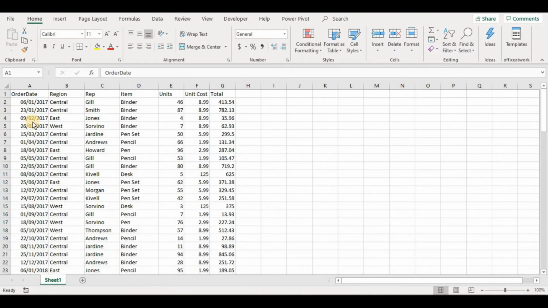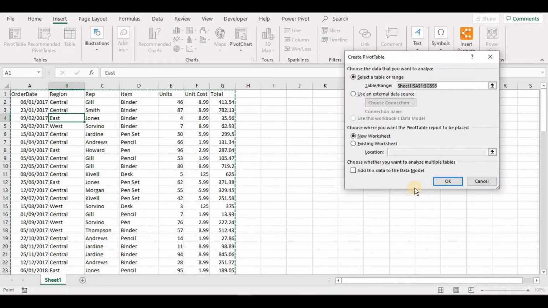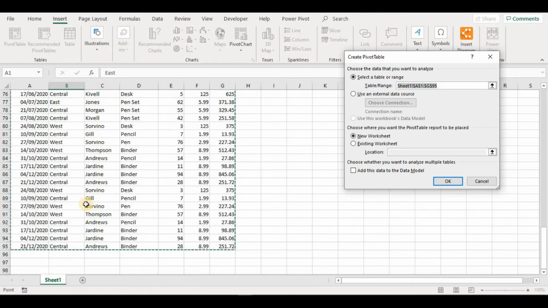Here we have a data. In this data we have a date, region, representatives, item, units sold, unit cost, total cost, and total sales. So we will see how to create a pivot table to summarize this data. When we keep our cursor inside the data, go to insert, and click pivot table, here we can see it is automatically selecting the data range, which is that we have data till 95 rows. We have data from A1 to G95.